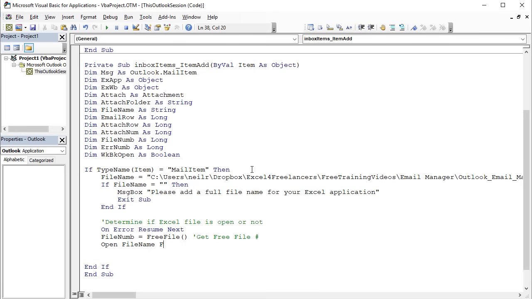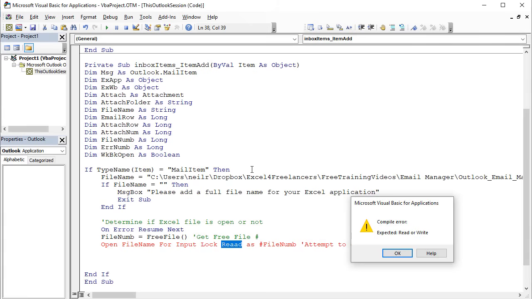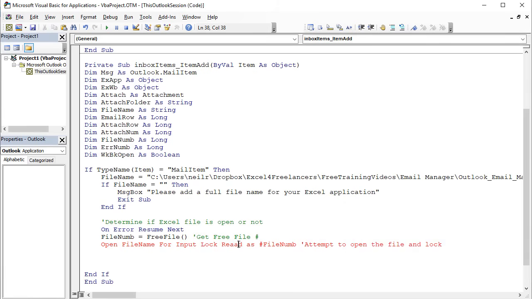So we're going to open the file name for input, lock read, as file number. So it's just going to basically open it and lock it. I'll write down here, attempt to open the file and lock it. So what it's going to do is make an attempt to open it and lock it. If there's an error, then there's going to be an error, and depending upon the type of error, we can determine if it's open or not. Okay, let's spell that right. Read, one A in that.